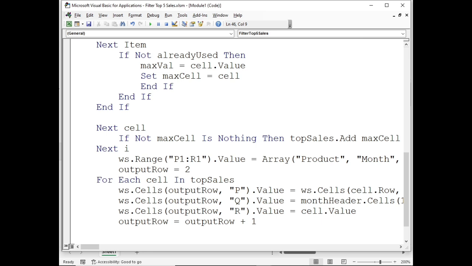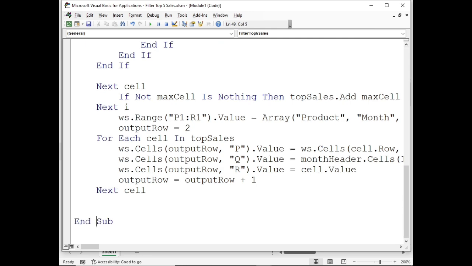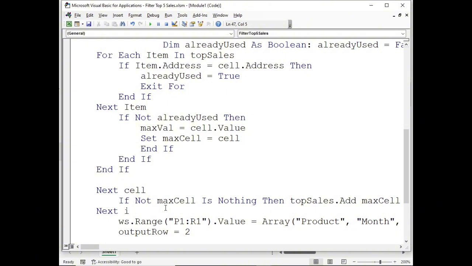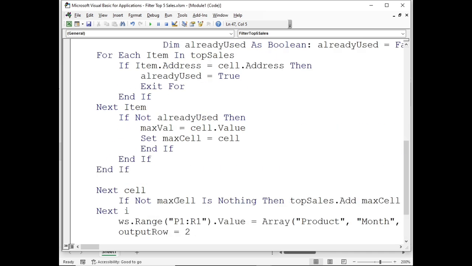Then next cell, then end sub. Sorry, you already have end sub right here. Okay, that's it. We're gonna find out whether this thing is gonna work or not.